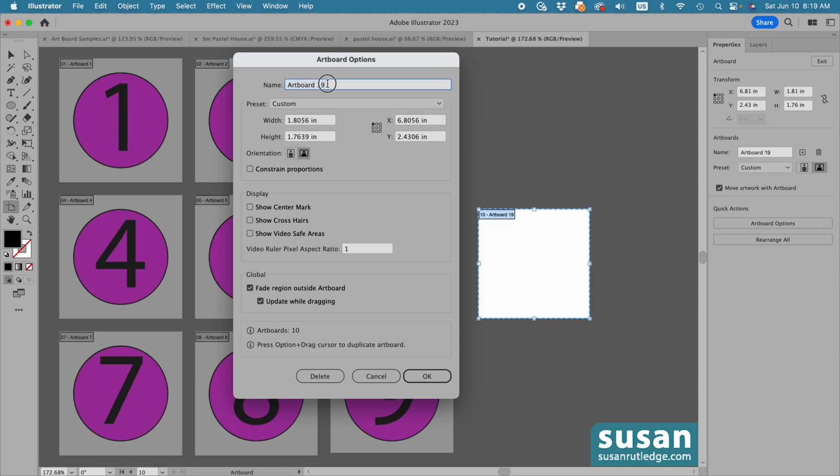I'm able to change the name of the artboard. Let's change this to 10. I'm able to change the width. Let's type in 2 and the height to 2. And I can add a center mark or crosshairs. So let's choose center mark and crosshairs.